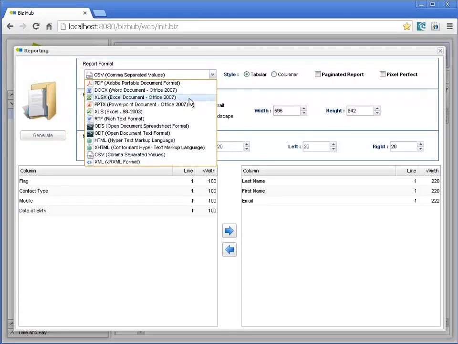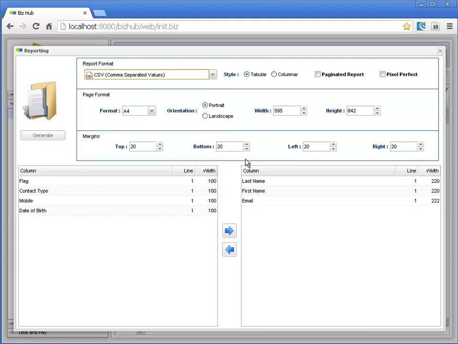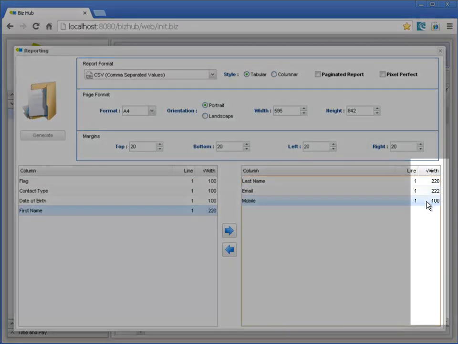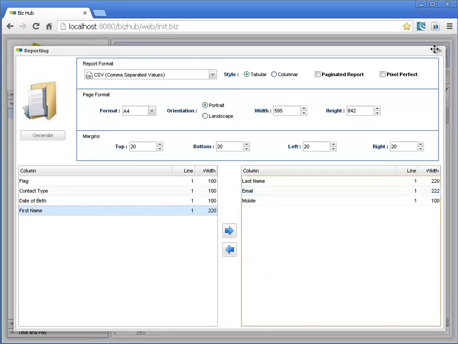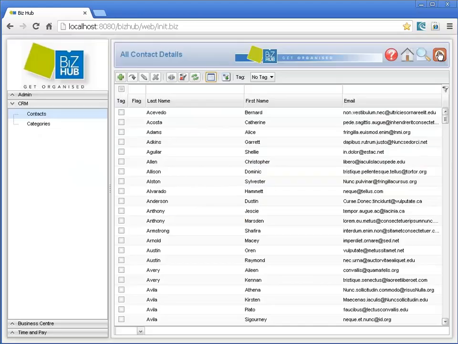You can also export directly to Excel, however this will give you a formatted Excel file and may not be what you're intending. To change which columns are selected in the export, just drag and drop. You can also change widths if you're producing a formatted report. To exit from the wizard, just click on the Close button.